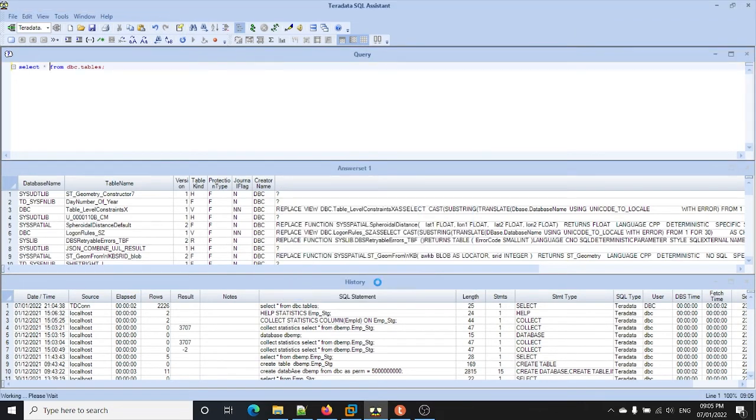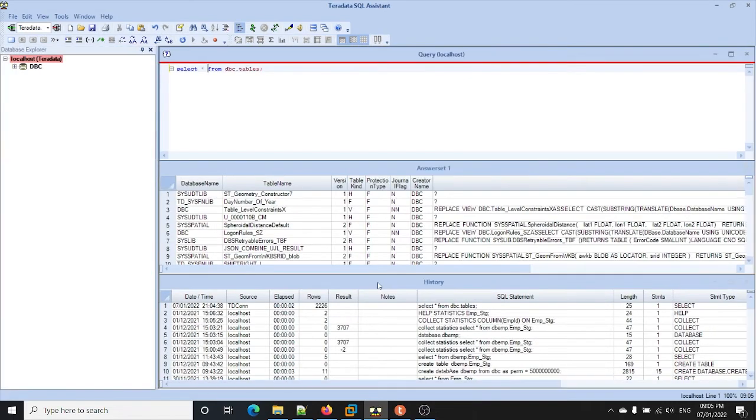I think the problem might be with the connection type. In a real-time environment we configure LDAP, TD2 and all those mechanisms, whereas in a Teradata VM we get only one type. That may be the reason for that problem. So these are the two ways to connect to a Teradata machine via SQL Assistant. Successfully we have completed those steps.